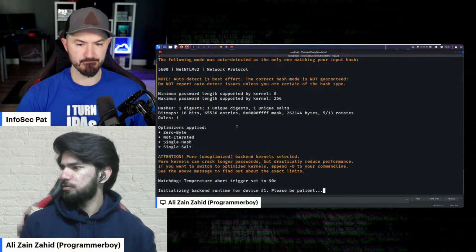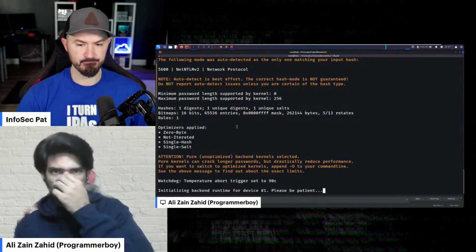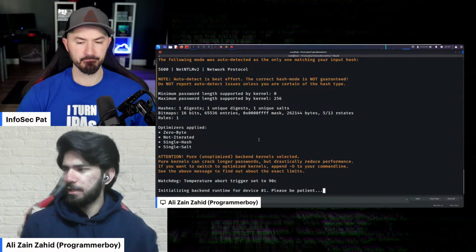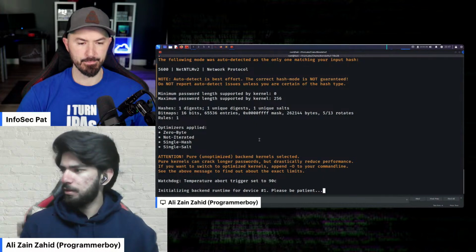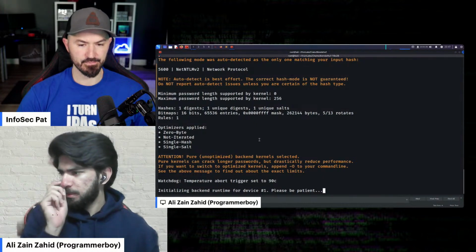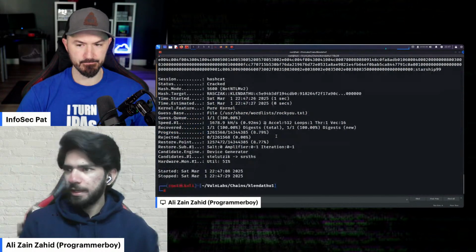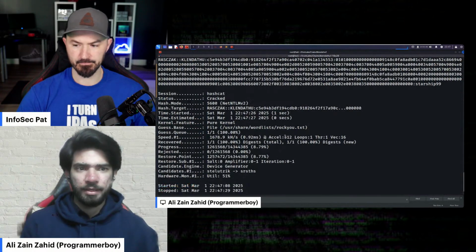Okay, this one is working. I could have used John here as well. Both of those work pretty fine. Initializing backend runtime. Yeah, now it is working, and it has cracked the hash.